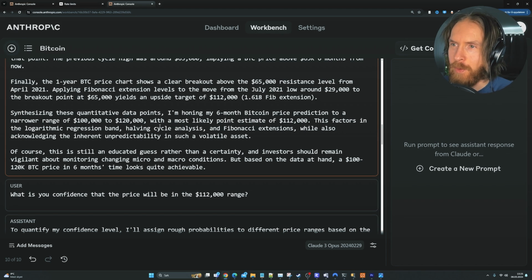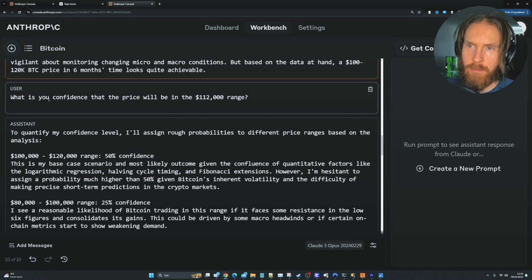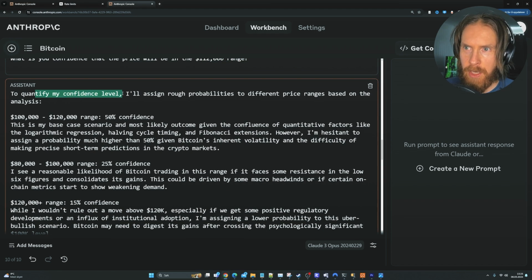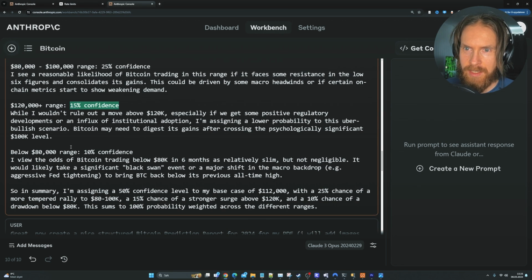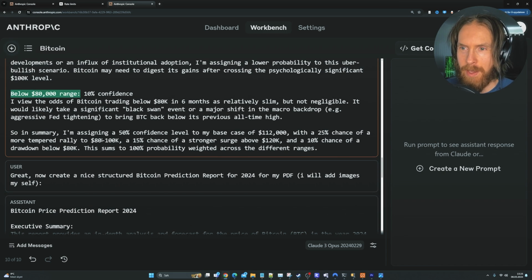But it ended up with the most likely point estimate of $112,000. So that was pretty interesting. And I put down, what is your confidence that the price will be in the $112,000 range? And it kind of quantified my confidence level. So it gave me like a 50% confidence in this range, 25% in this range, 15% in this range, and 10% below 80,000. That was very optimistic.